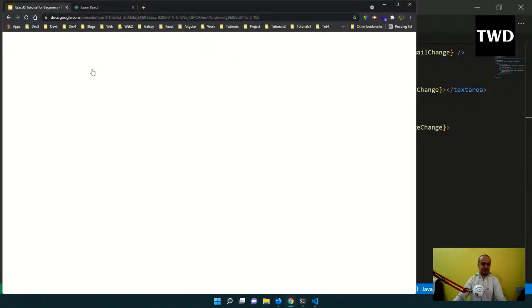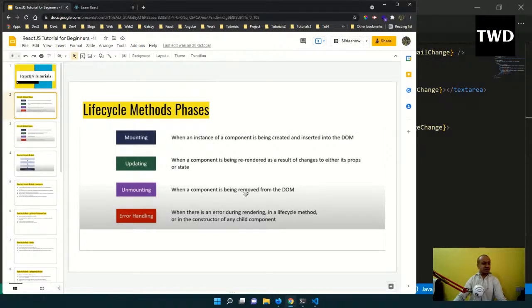Let me open my slides. Lifecycle methods. There are different phases in lifecycle methods. The phases are mounting, updating, unmounting, and error handling. The mounting phase is when an instance of a component is being created or inserted into the DOM. After that there is an updating phase.